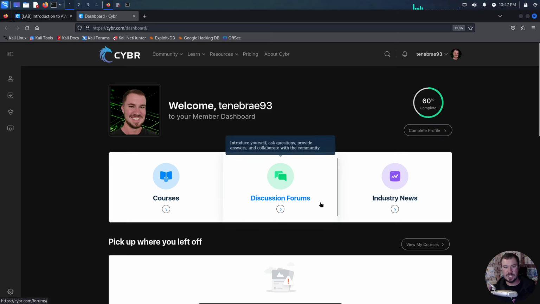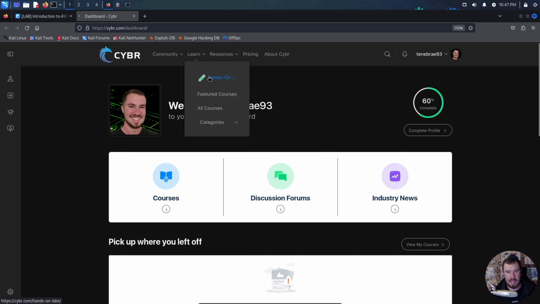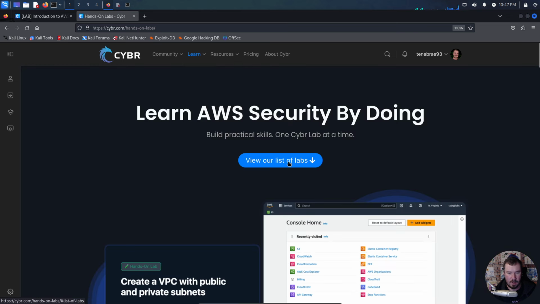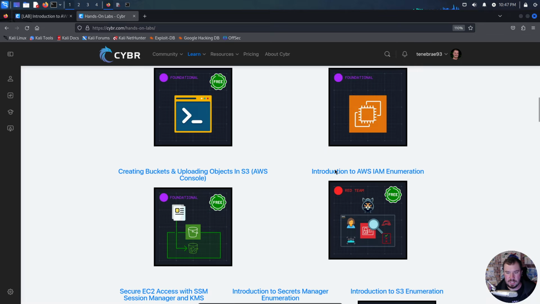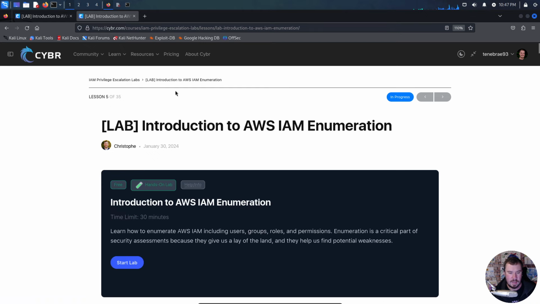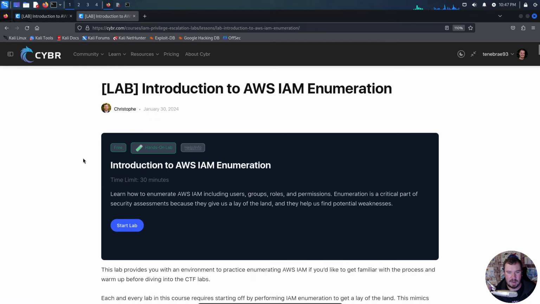So without any further ado, let me go ahead and share my screen. On Cyber, when you log in, you'll be in your dashboard. If you want to follow along, the way you can do this is if you go up to Learn right here and click Hands On. We can click View Our List of Labs. And the lab that we are going to do is right here, Introduction to AWS IAM Enumeration. And once you get here, you will just click Start Lab and it will spin everything up for you.